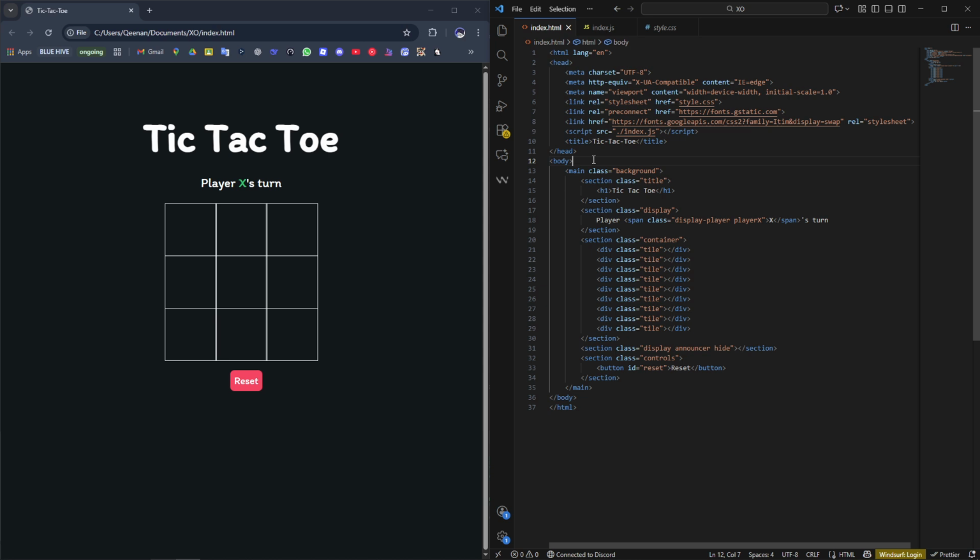Next, we go to the body content. The main container. This class background holds all the content of the game, and the class background is likely used for styling. Next is the title section. These are the h2 and h3 tags. This displays the big title at the top of the page.